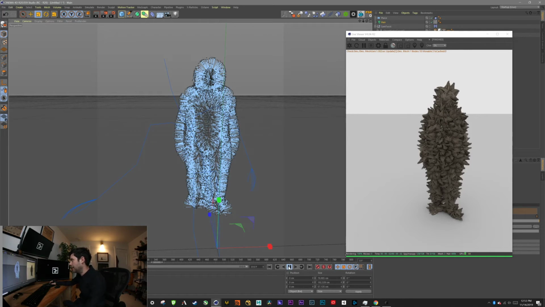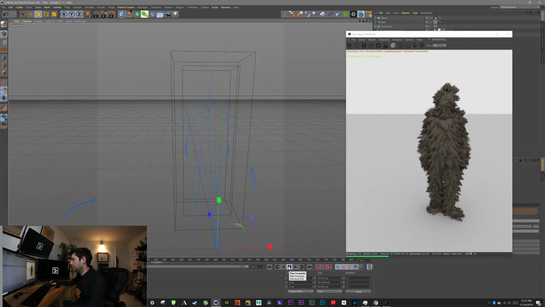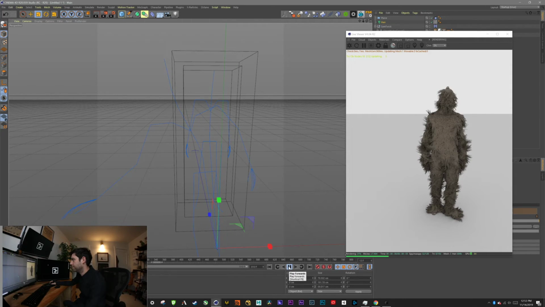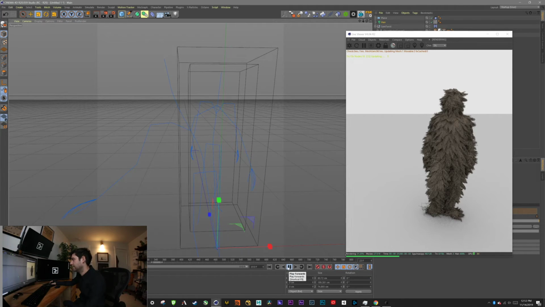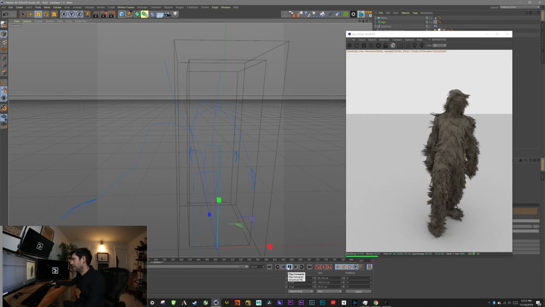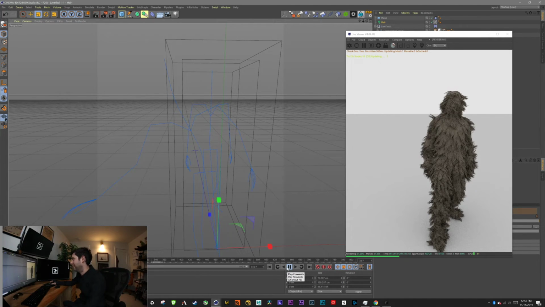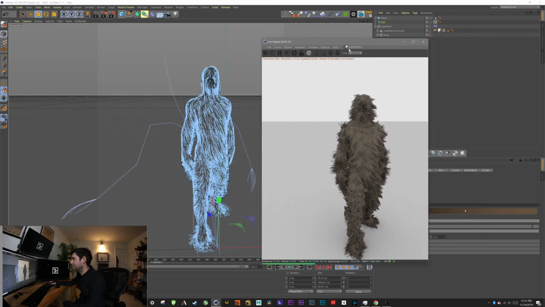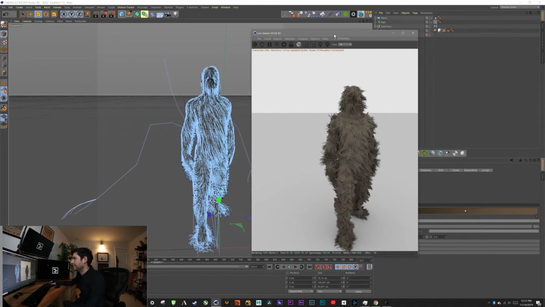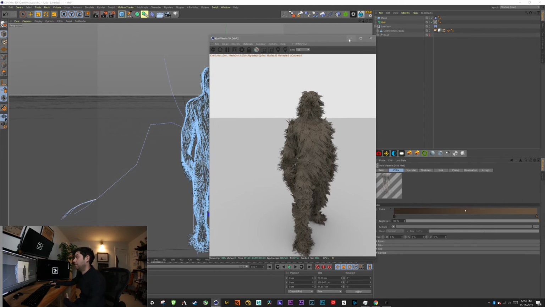So if we hit play here, we'll get something way more interesting. Yeah, that looks super weird and cool. Yeah, looking awesome. And again, this is from custom mocap data that we just created. So last couple things we can do to this hair, and then basically we'll be done.